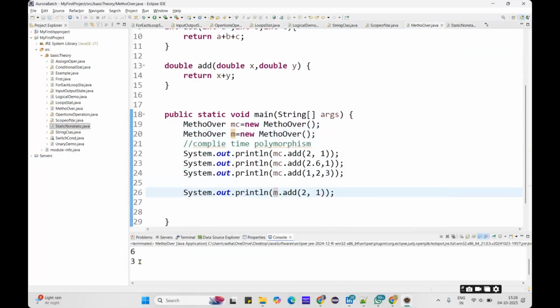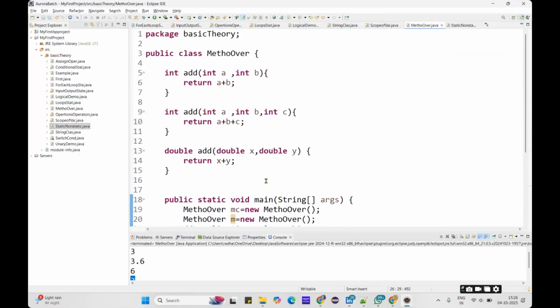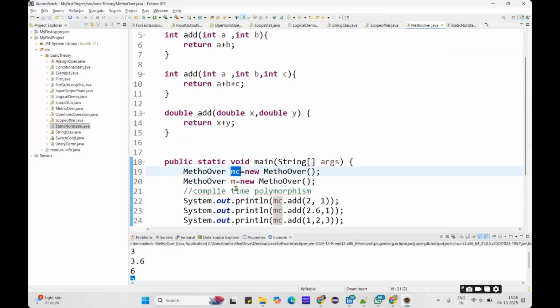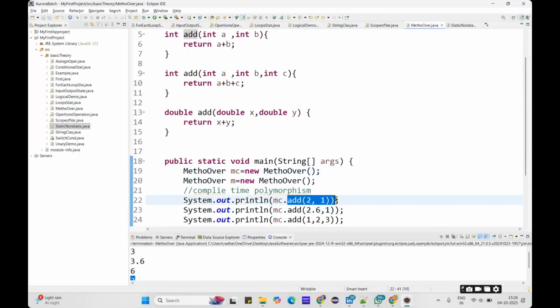See, it's giving me the output as 3. This is a separate user, imagine, who is accessing that add method. But when you declare that method as static, it belongs to the class only. It doesn't belong to any object. Here, this method belongs to that object because we are creating the object, and those are non-static methods, which belong to individual objects.